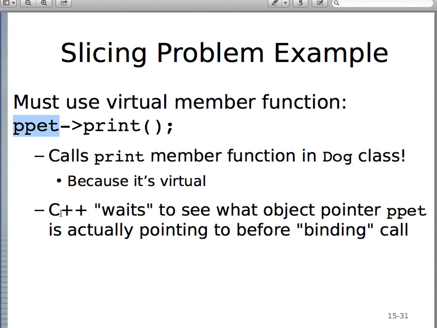All right, so C++ waits to see what the object pointer ppet is actually pointing to before binding. So that's another way to think about late binding. It waits to see what the actual pointer is pointing to.